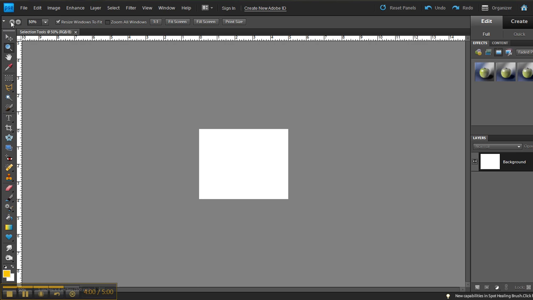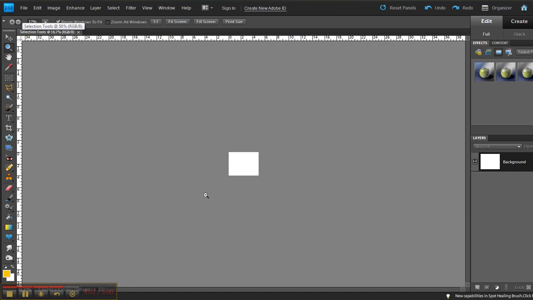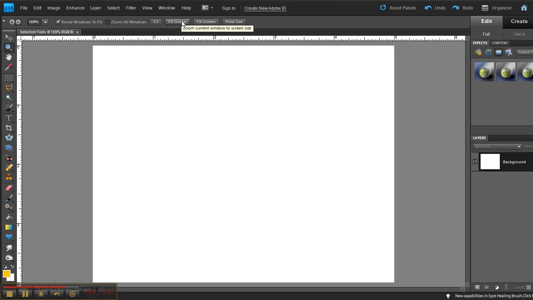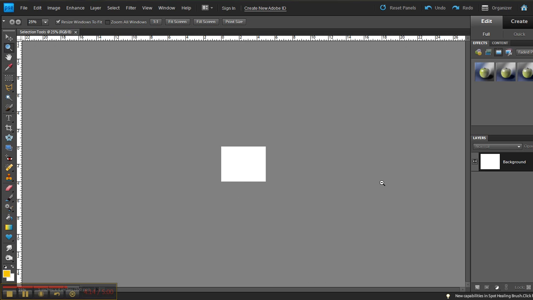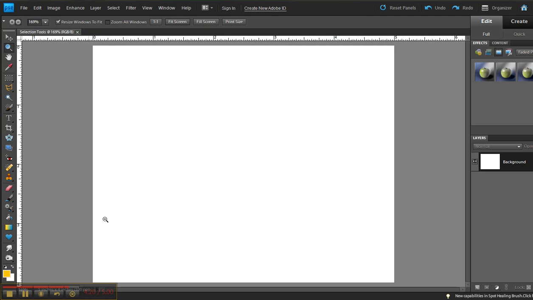If you are zoomed in or zoomed out and you just want to get back to the regular full screen, just click right up here where it says fit screen, and that'll fill your screen with your canvas. I'll do that again. Zoom out. If you're zoomed out or zoomed in, just go to fit screen and it'll fill your screen with your canvas.